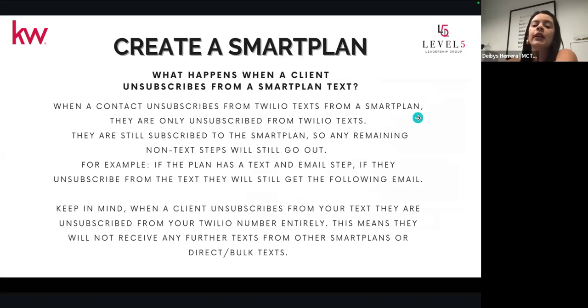So what happens when a client unsubscribes from the smart plan text? When a contact unsubscribes from Twilio text from a smart plan, they're only unsubscribed from the Twilio text. They're still subscribed to the smart plan, so any remaining non-text steps will go out. For example, if the plan has a text and email step, and they unsubscribe from the text messaging, they will still get the following email.